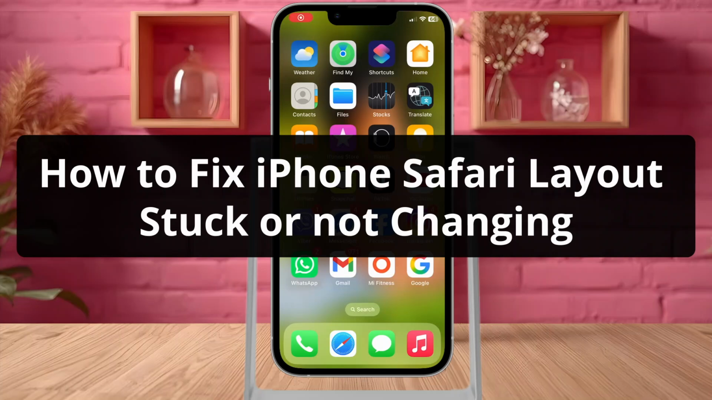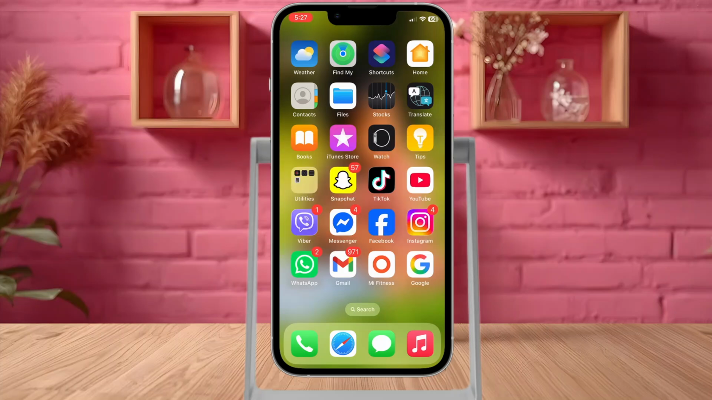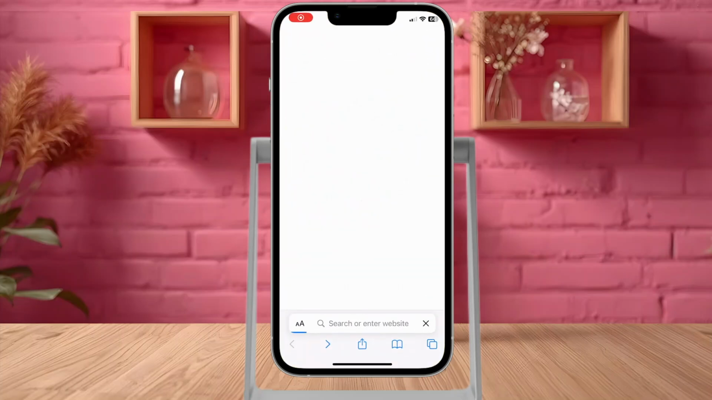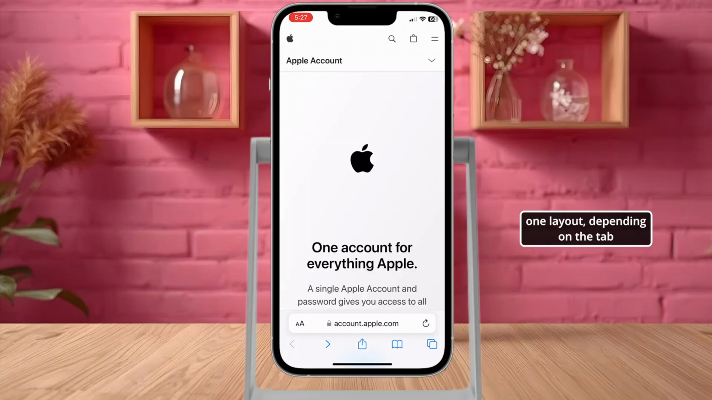If your iPhone Safari layout is stuck, not changing, or the tab view looks different than normal, here are some quick fixes you can try. First, open the Safari browser and make sure you're not in a specific tab group. Sometimes Safari stays locked into one layout depending on the tab group you are using.